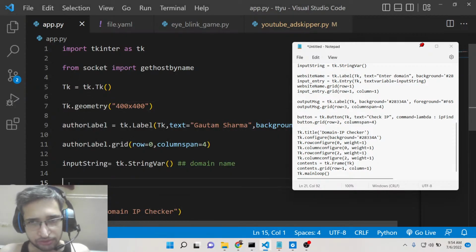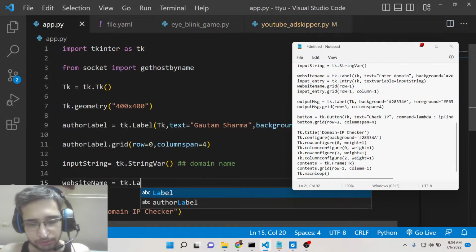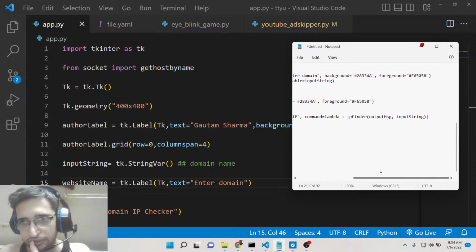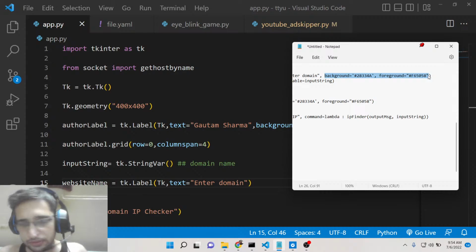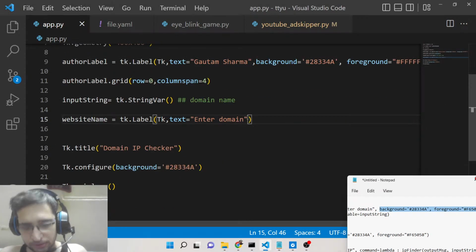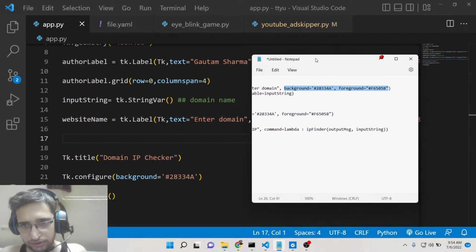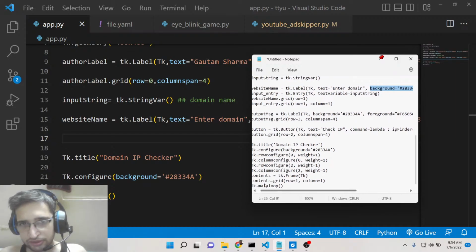And now we need to simply have a button here, website name. So we will be saying that enter domain, and once again it will have this background and foreground. It is not mandatory that you give these options, but for styling purposes it is very good that you style your application.